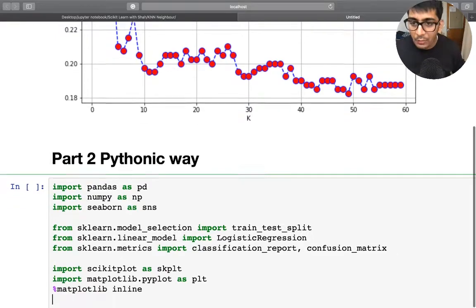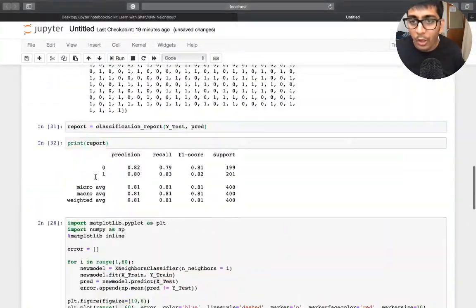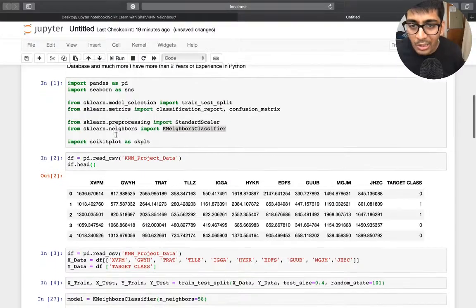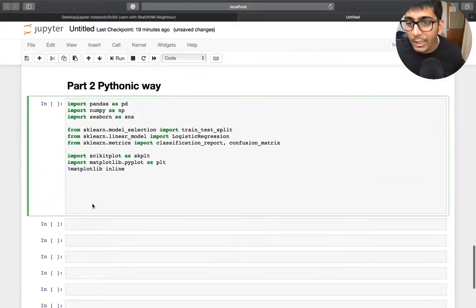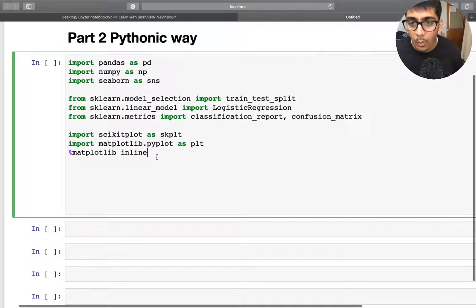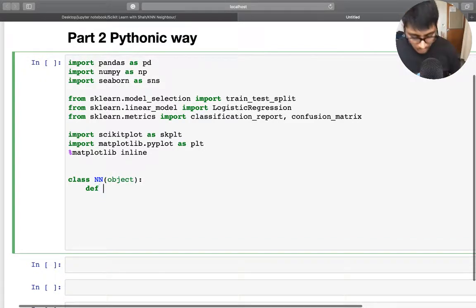So let's get started. First of all, we need to import certain libraries. I'm not going to explain them because we already did this example. Those are the only libraries, I'm copy pasting them. I expect you have been through those videos. So first of all, we need to create an object. I'm going to create a skeleton, so define the constructor.